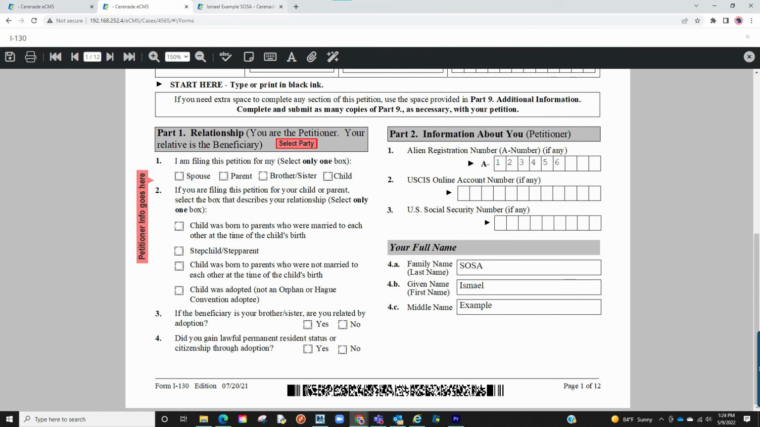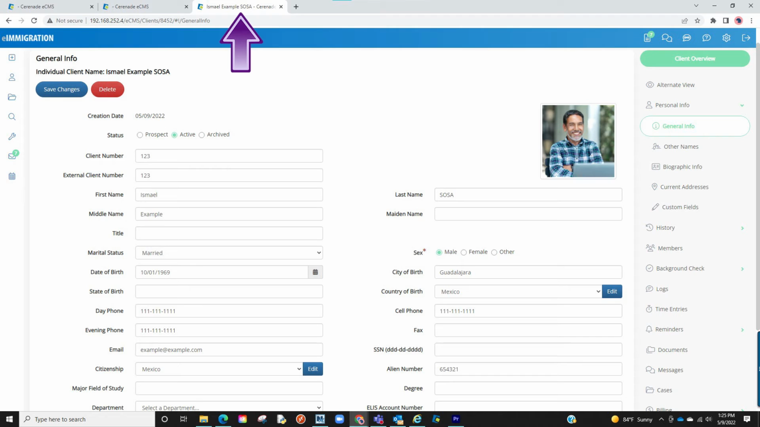Now, a quick tip, if working on a form and you notice something is wrong, you can manually edit the form, but keep in mind, that edit stays only on this form. If all forms need to be updated, you can make the change in the client profile. This is where having the client profile open on a separate tab comes in handy. I can go to that tab, make the change there, come back to the tab where the form is.